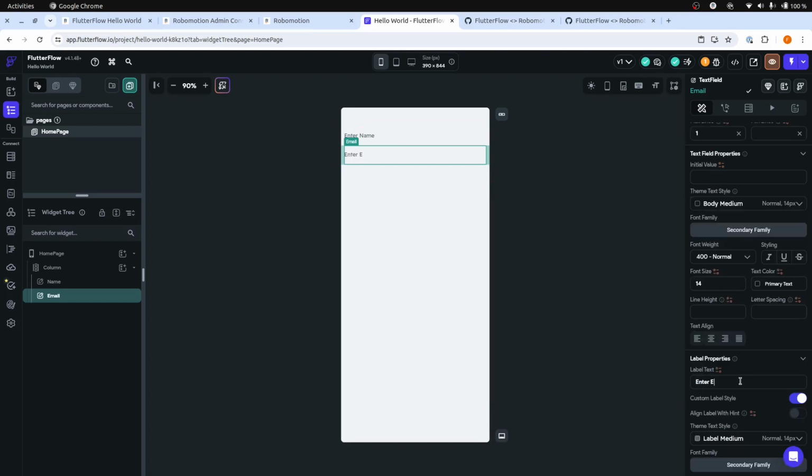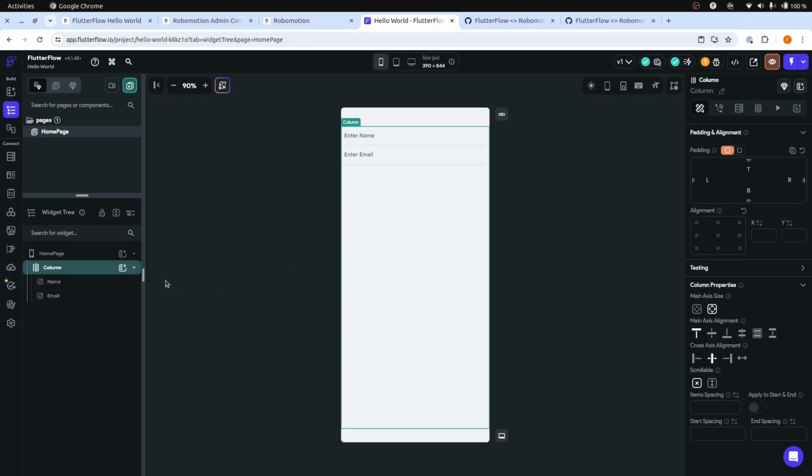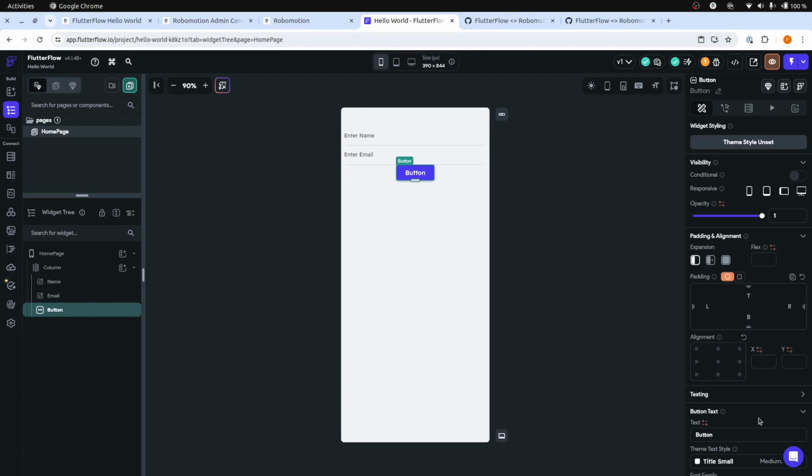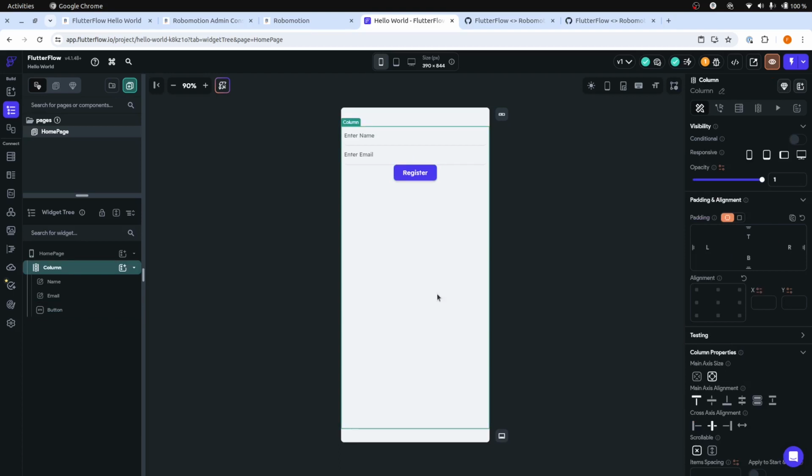So we can now continue adding our button. Add the button from the available widgets in the widget tree pane and then change the button text to Register. Suppose this is an event application and you're trying to pass the name and email to the flow when you press the Register button.